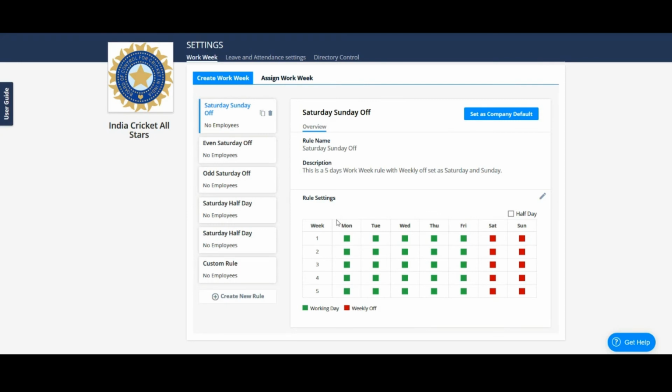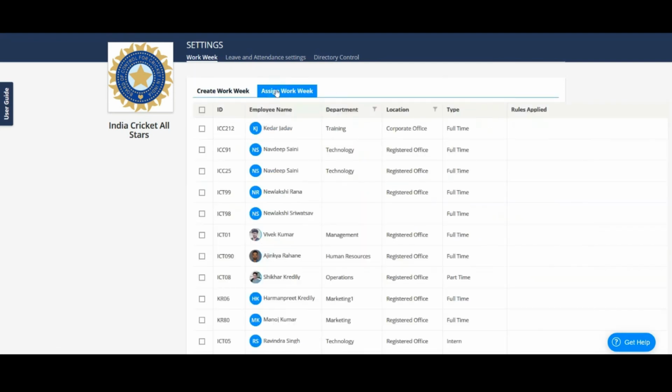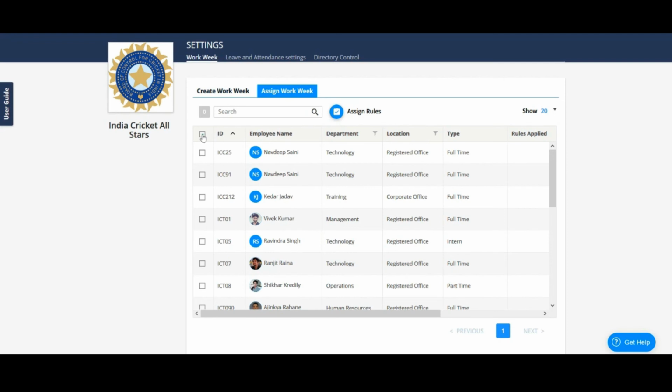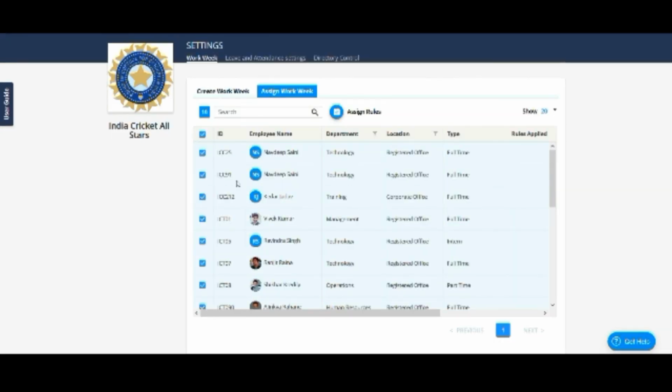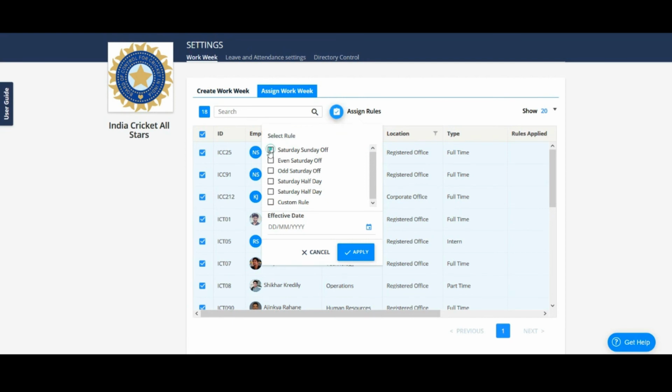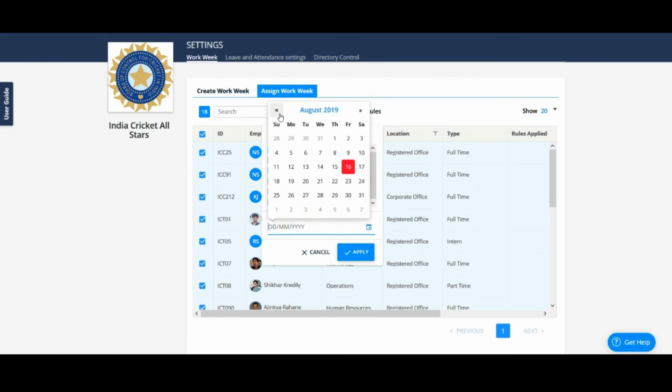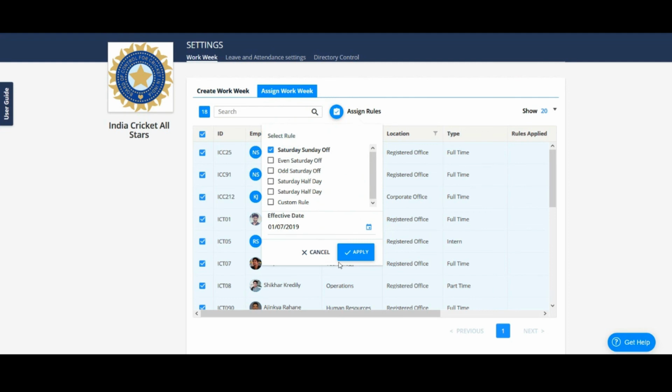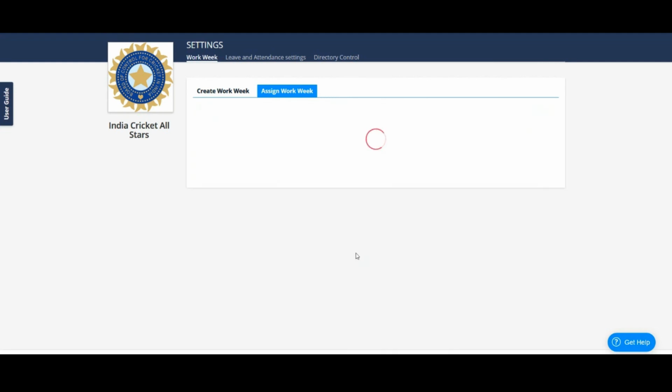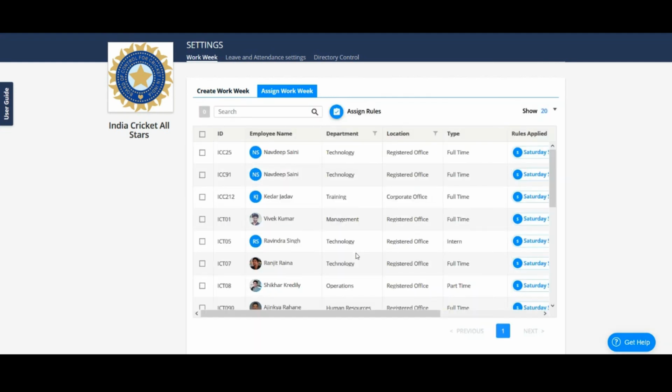Once this work week is created here, I can go to assign work week, and I can select all employees, or I can just mark selected employees to assign this work week. Assign rules, select this work week, give it an effective date, and apply. So once work week is assigned, your employees will be able to log in or clock in their attendance. Without a work week, an employee will not be able to clock in his or her attendance.